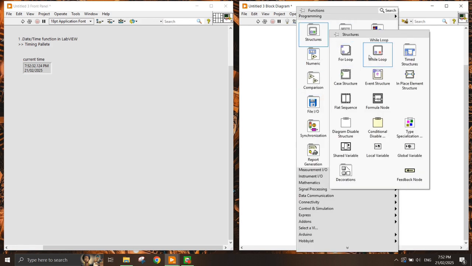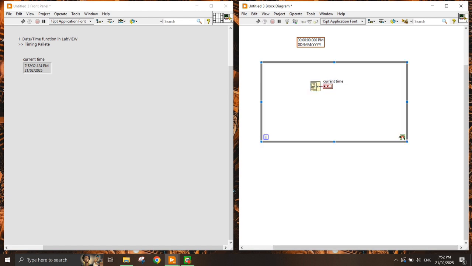So let's put a while loop here, and let's put a constant to let the while loop continuously run. Now if we try to run, you can see that the current time is being displayed in this way, where you get the seconds, minutes, hours, and of course the date.